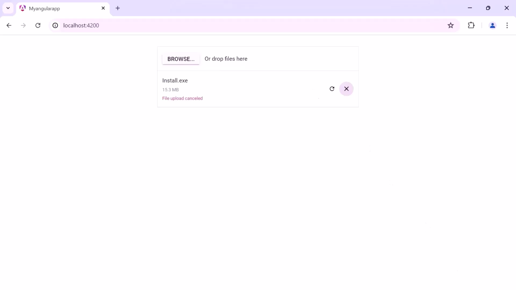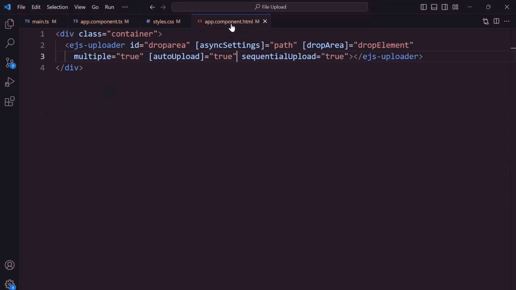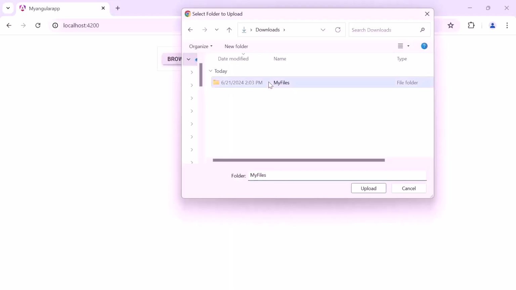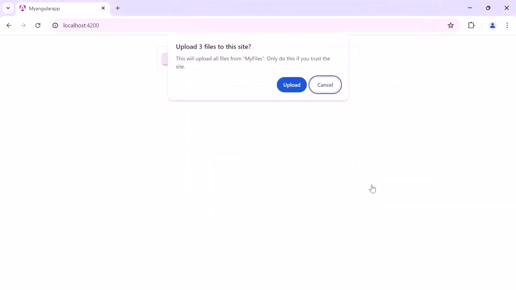So far, I have shown you how to upload single or multiple files. Now I will show you how to upload an entire directory. I just enable the directory upload property. When I select a folder, all the files in the folder are uploaded to the upload list.